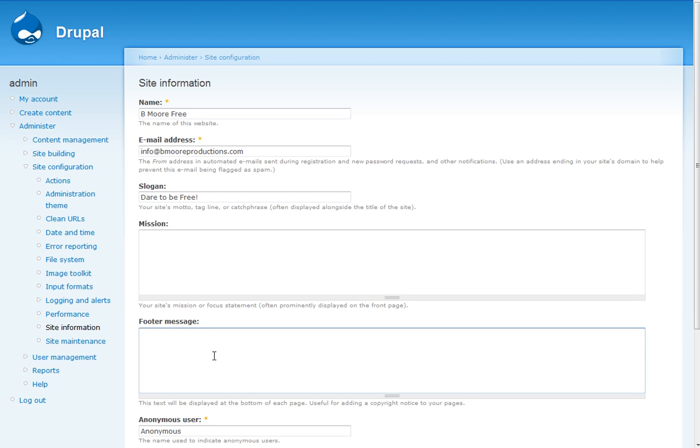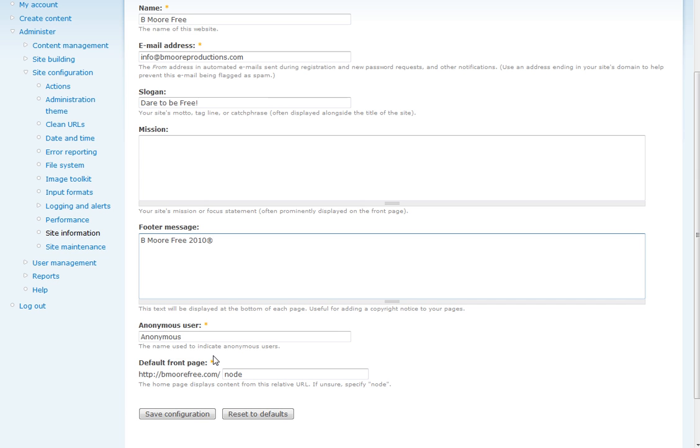So for my footer, I'm just going to write Be More Free 2010. Now you can also name your anonymous user, which by default their name is anonymous. Some people like to change this to non-registered user or whatever fits your site. And then your default home page, which right now I don't have any nodes, so just leaving it at the blank node is going to take us to that one home page. So let's go ahead and just save that.